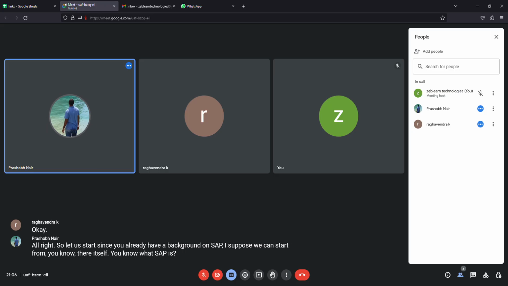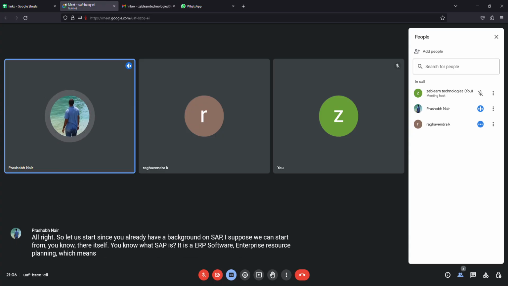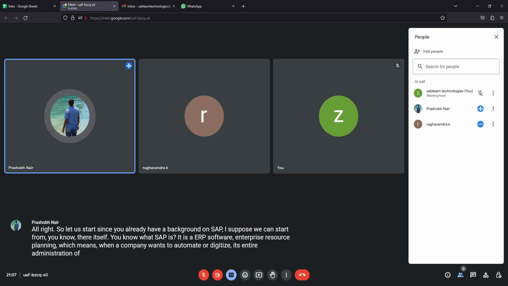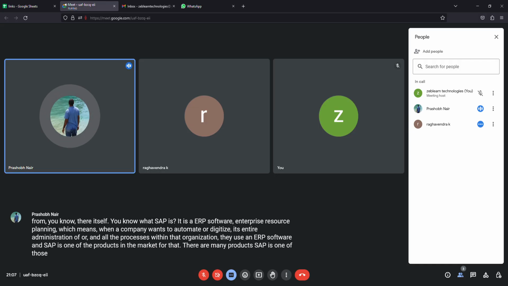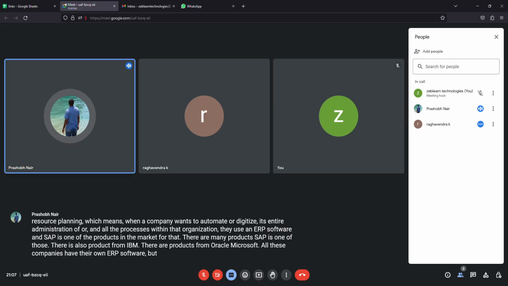It is an ERP software, enterprise resource planning, which means when a company wants to automate or digitize its entire administration and all the processes within that organization, they use an ERP software, and SAP is one of the products in the market for that. There are many products. There is also a product from IBM, and there are products from Oracle and Microsoft. All these companies have their own ERP software.